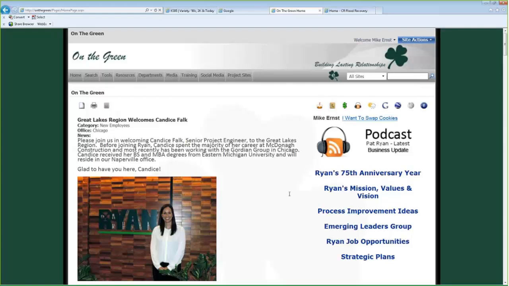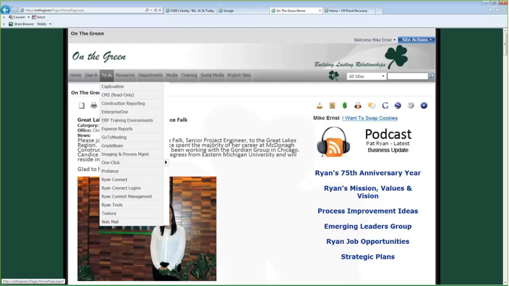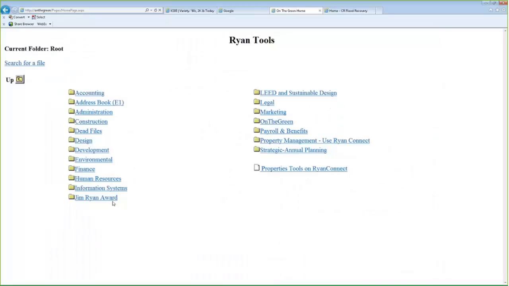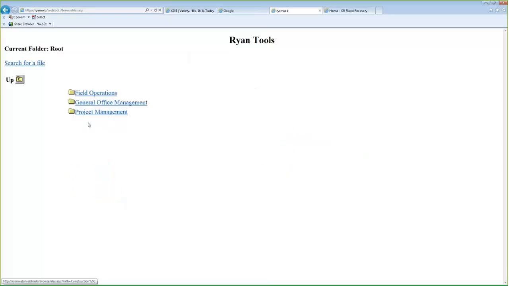All right. So the next thing I wanted to do is walk through Ryan Tools. Under the Tools section, one of the items we have is called Ryan Tools. This will probably be revamped over the course of the next few years, but some of the tools that exist out there are broken into categories or departments. And you can see we can go into construction.